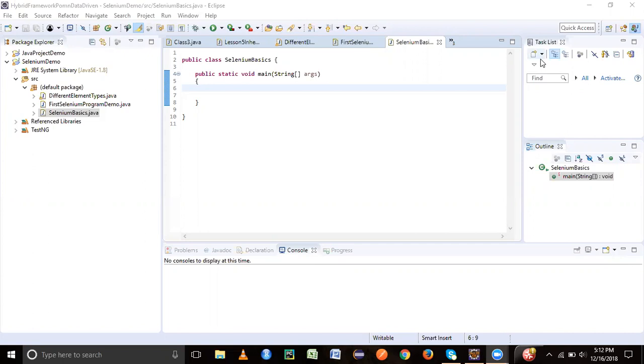So guys, today we are going to see the second session in Selenium, that is Selenium Basics.java. Here we are going to see the different item types and we'll just get started with Selenium. In the first session, we had seen how to get started with WebDriver. We are going to go one step further than that.